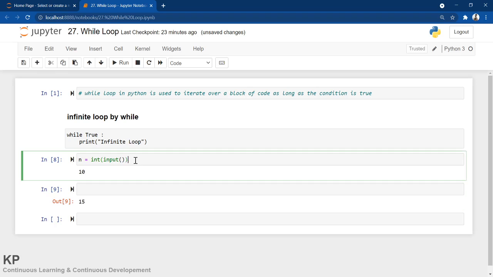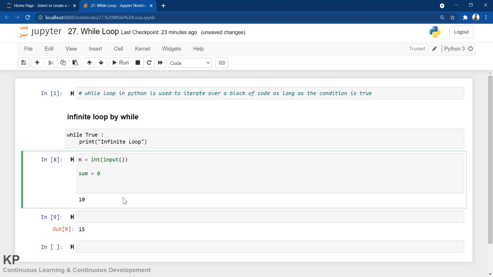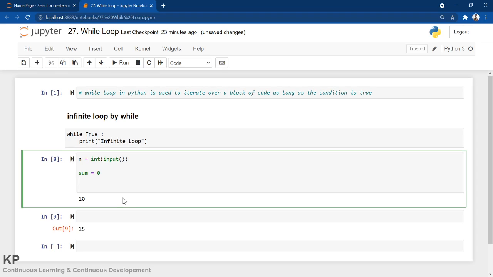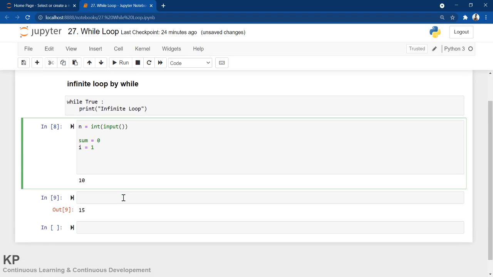So I am initializing some variables, okay? Suppose I am taking sum equals to 0. This is one variable. Then again I am taking, suppose, i equals to 1. You can see the importance of these variables later when we complete the entire program and execute it, okay? So now I am putting one condition. Let me start the while loop. While, here I have to put a condition. I am putting i is less than or equals to n.